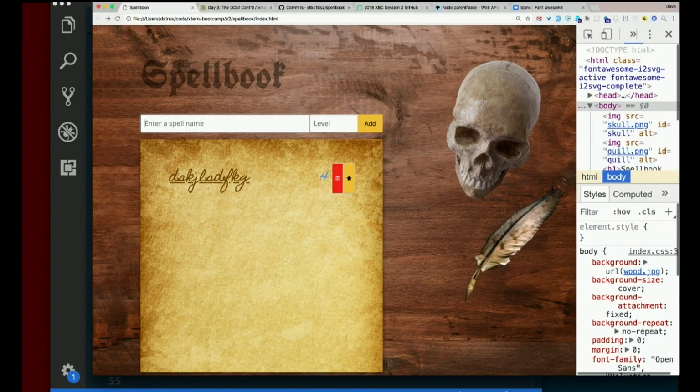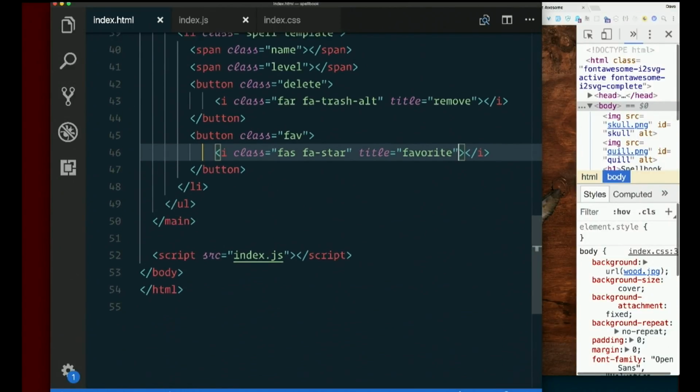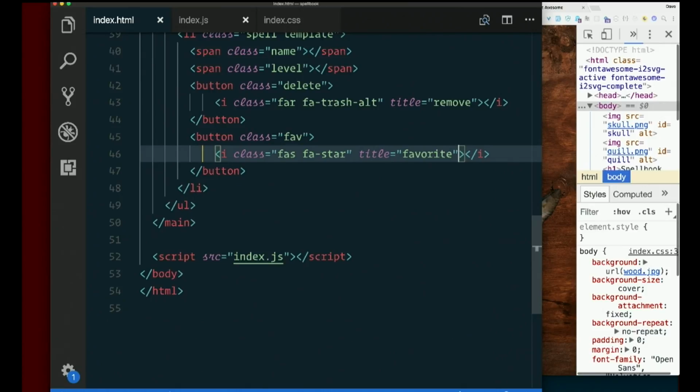I showed yesterday previous versions of this project. We had buttons that move it up and down the list. You want to do those? You seem pretty enthusiastic about it. Adding the buttons shouldn't be too hard. Let's add buttons. I'll put them in between delete and fave.